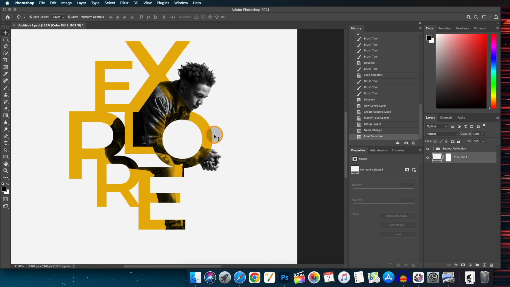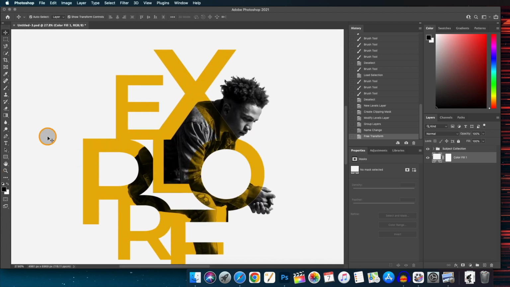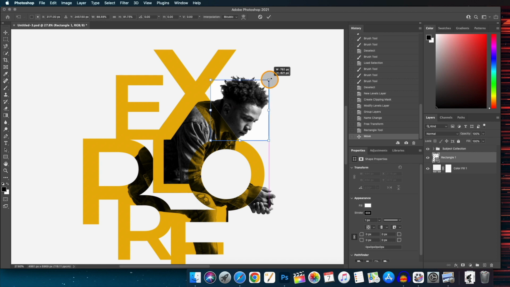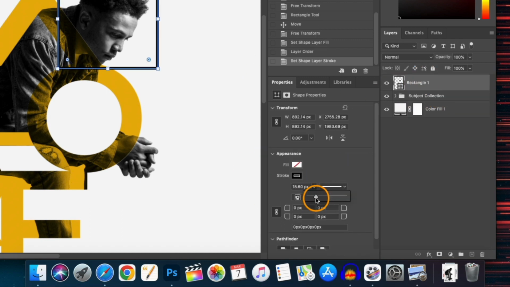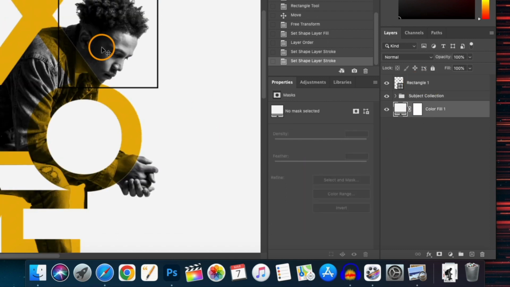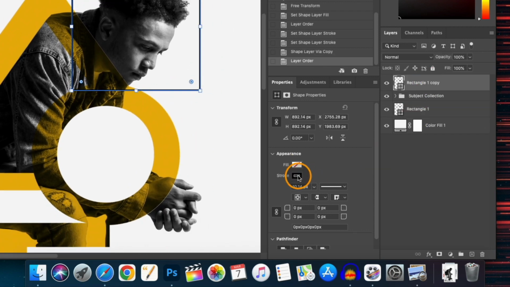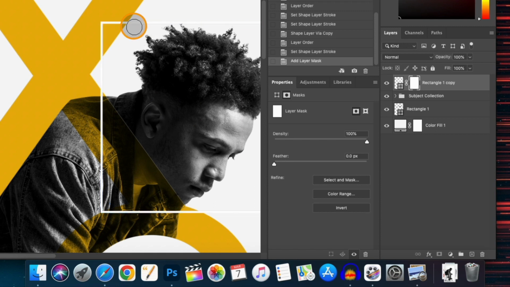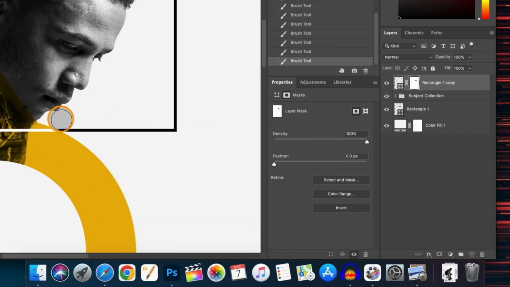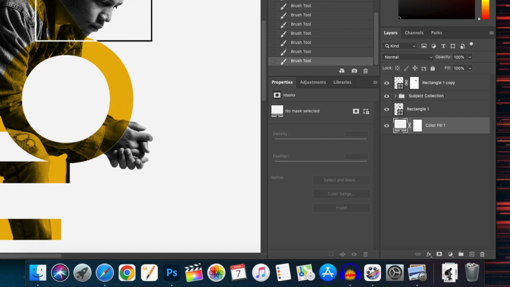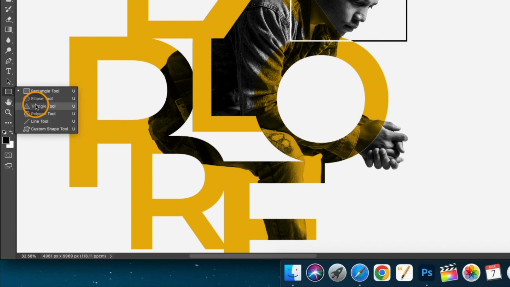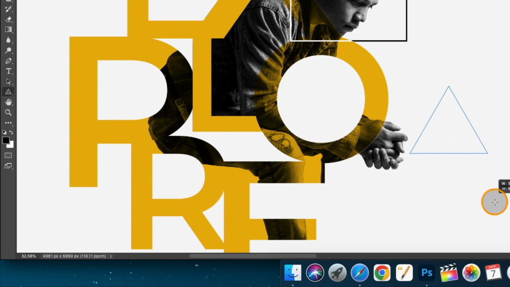Next is we add some shapes to our illustration. Let's go to the rectangle tool. To make it square, hold the Shift key, and now it will maintain the aspect ratio. We'll do a similar thing with another upper shape layer, and this time it will be a triangle. Same, hold the Shift key, maintain the aspect ratio.